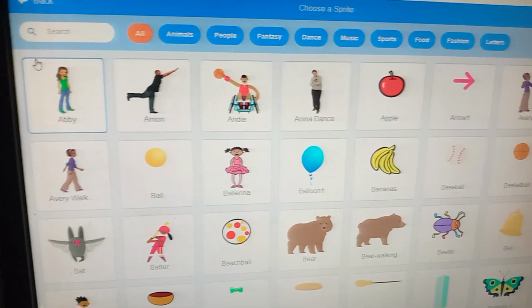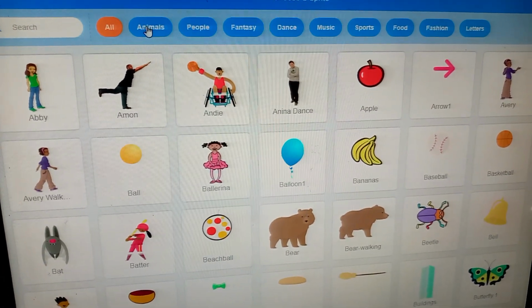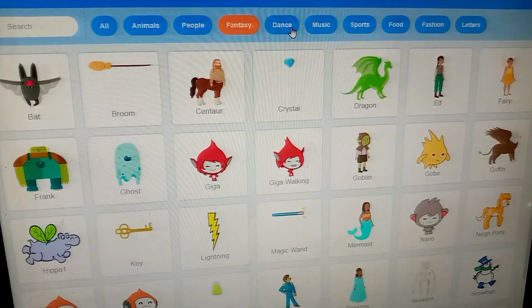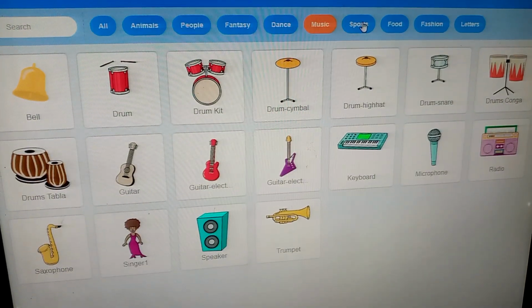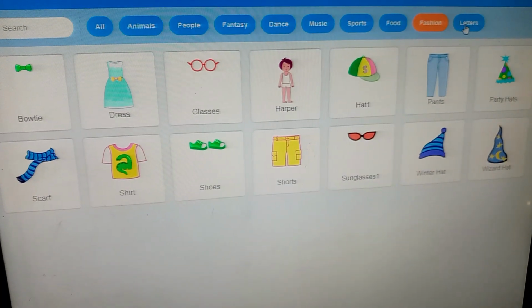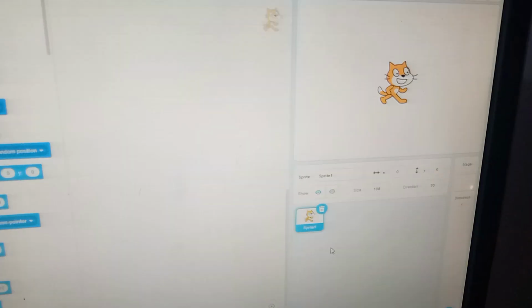This will open a tab with a collection of sprites. Here we have some animals, some people, some fantasy characters, dance, music, sports, food, fashion, and even some letters. These are all our characters.